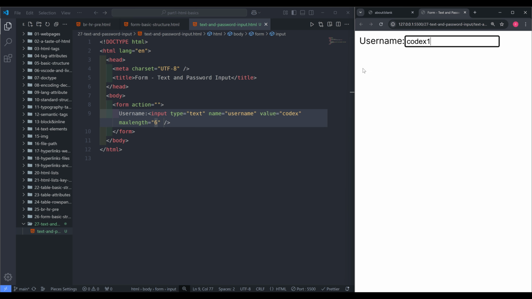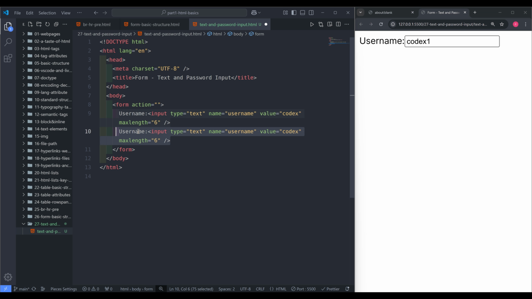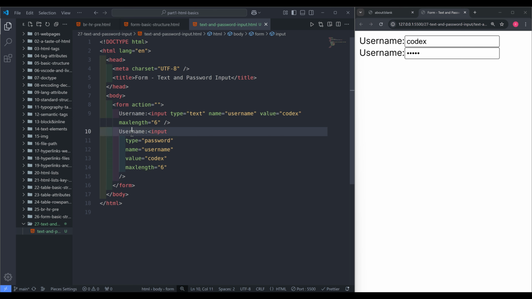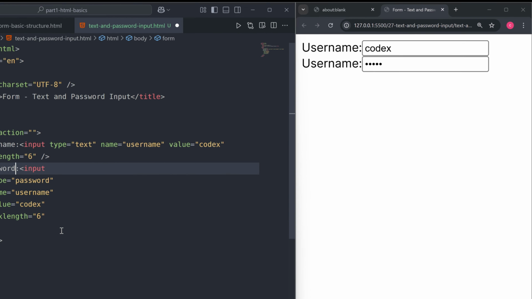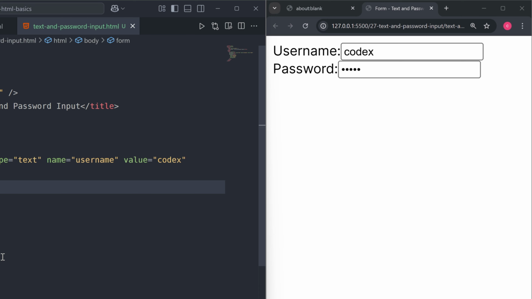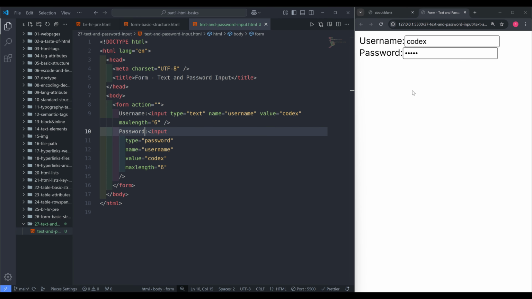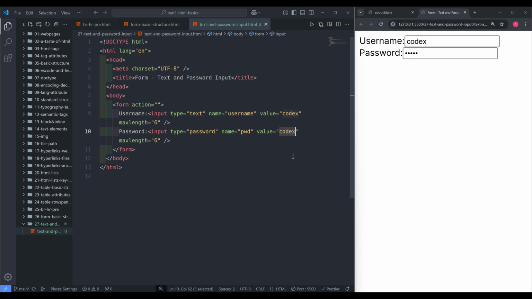characters. Next, let's duplicate this line of code for the password field. Change the type to password, so the input will be masked and the users won't see the actual content they are typing. You see, the input will be displayed as dots instead. Set the name attribute to pwd, give it a default value such as 123, and set the maxlength to 10 characters this time.